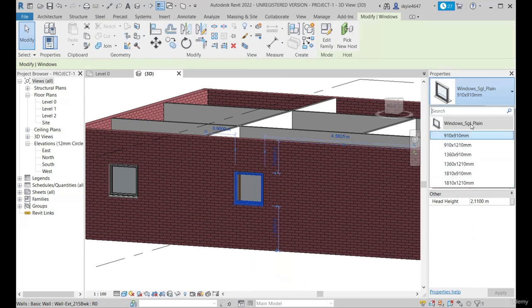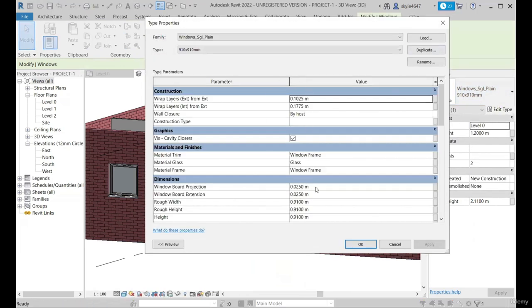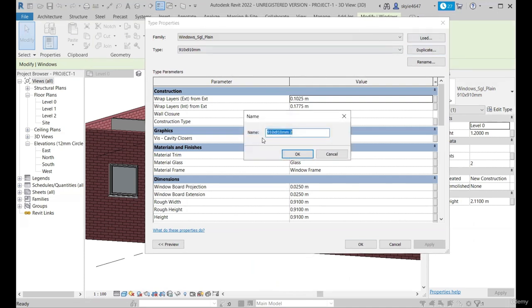And here we have a single window family with these types. These are all the types of this particular window. If you want to edit this, go to Edit Type. And similarly, before making any changes to the existing family type, make sure you duplicate it and rename it as per your required family type.